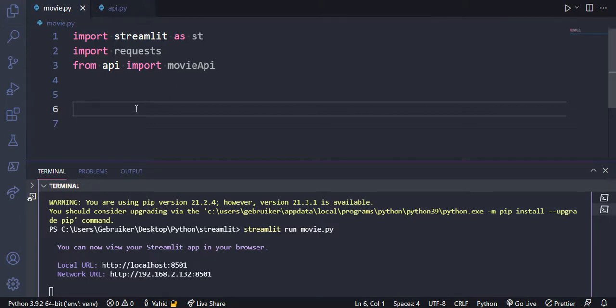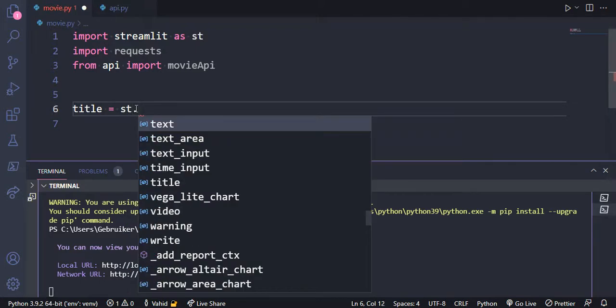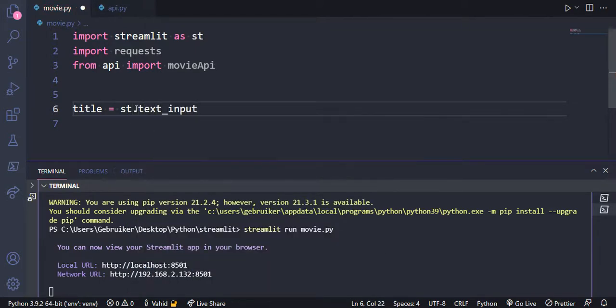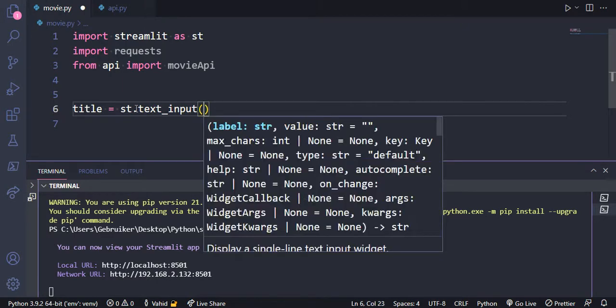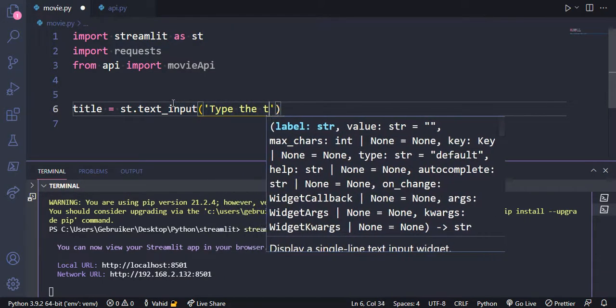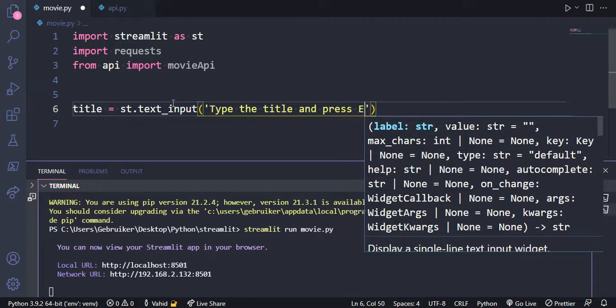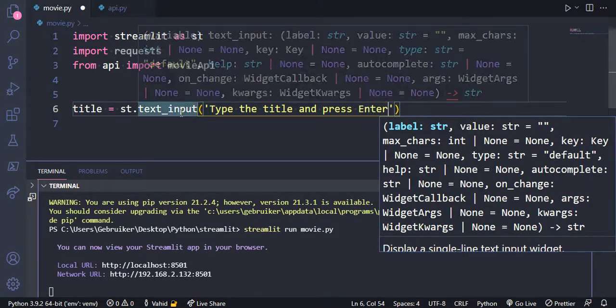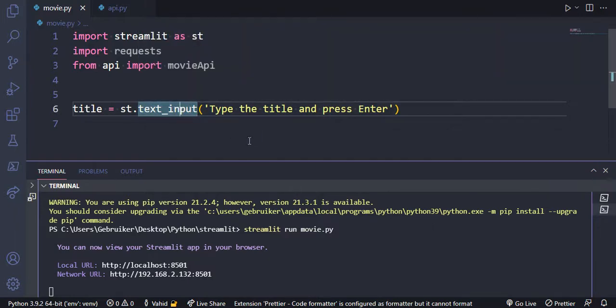Now, what is the URL, and what are we going to make? First of all, let's grab the user's input and save it in a variable called title. The title is going to be st.text_input. If you don't know how this works, I have a full tutorial on everything about Streamlit. We are going to grab the user's input, something like type the title and press enter. Now if I save this, Control S, and go back to my browser, you see this happens.